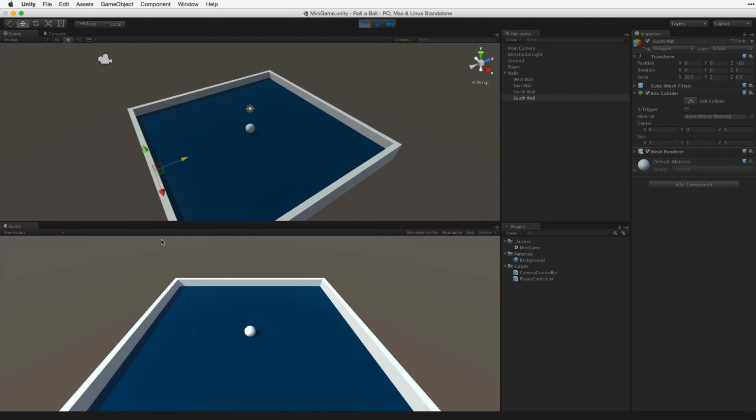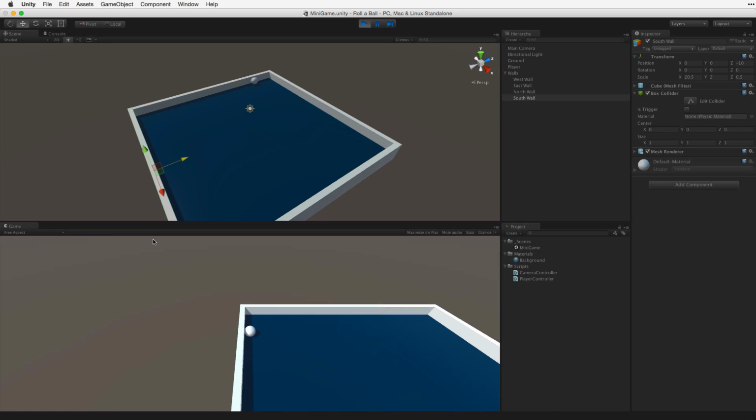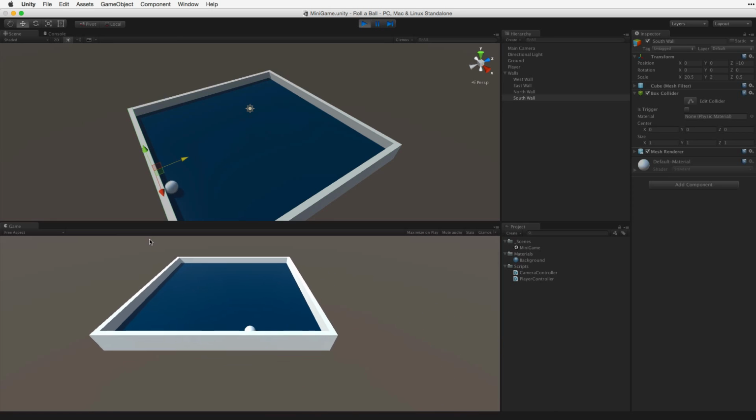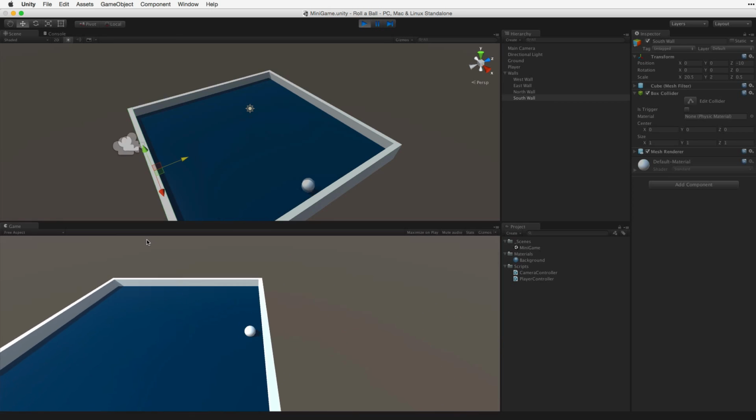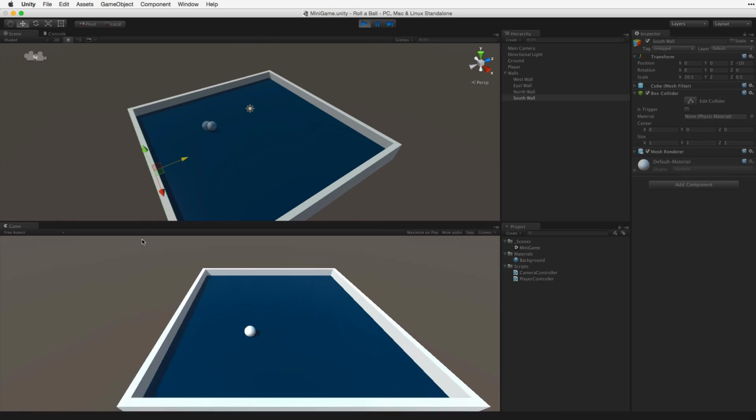Enter play mode and test. Fantastic. The walls work fine. Remember to test early and test often. Don't wait to test. Let's exit play mode.